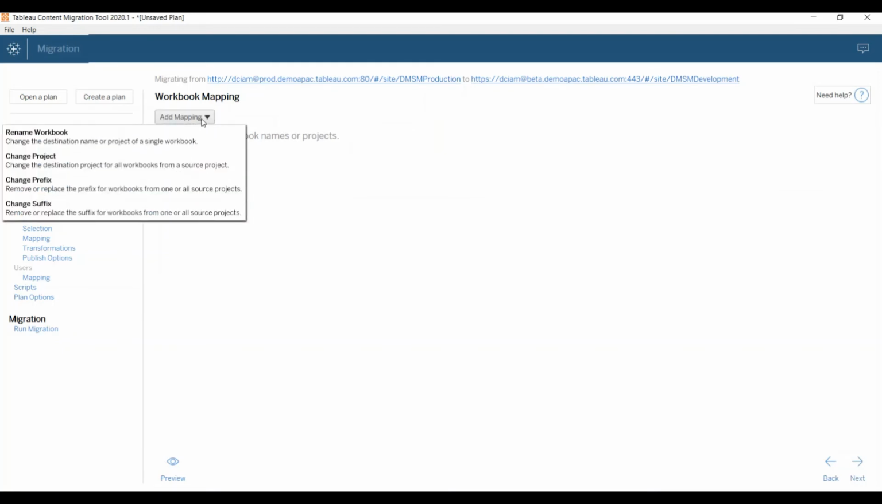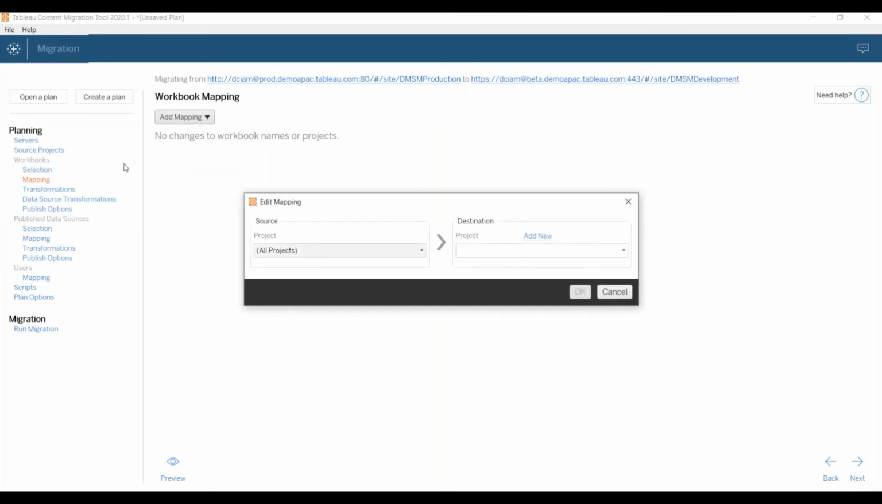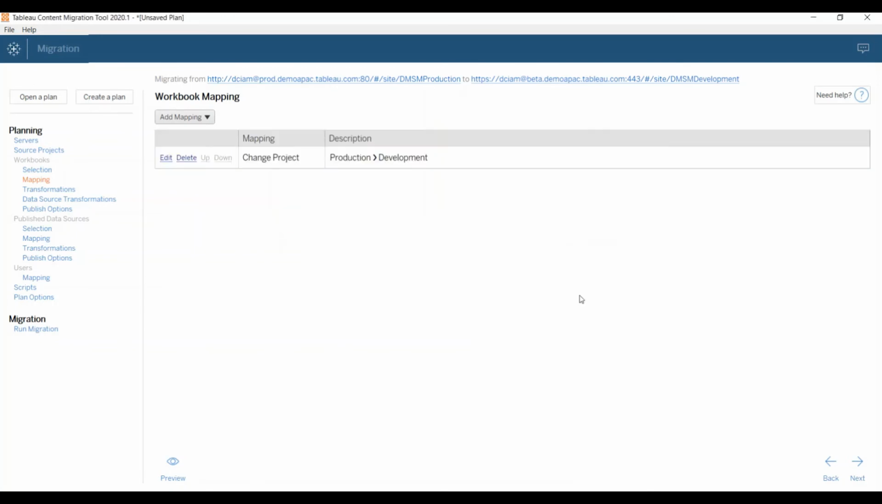Here you can also add a mapping. There are many options here. You can rename the workbook, you can change the project, change the prefix of the workbook, or change the suffix of the workbook. But in this case, I just want to change the project. So I want to change from the production project into the development project. If you want, you can also click Add New Project, so CMT will create the project for you. Okay, let's click OK. And then click Next.